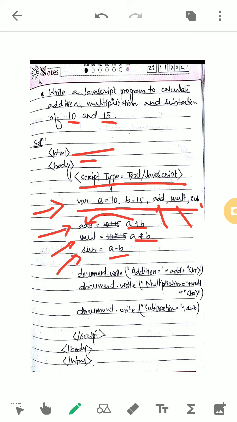Now we have to take the output of each. So to take the output of each, you can see the document.write addition, in the similar way the concatenation operator, and the variable, whatever value is stored in this add variable, it will be displayed. After that, new line. Similarly, the multiplication and subtraction are also explained. Here it is seen that the values are not entered by me. They are already fixed. Okay, which is asked by the question, that these are the 2 values for which you have to find the output. So we can use the assignment operator like this.